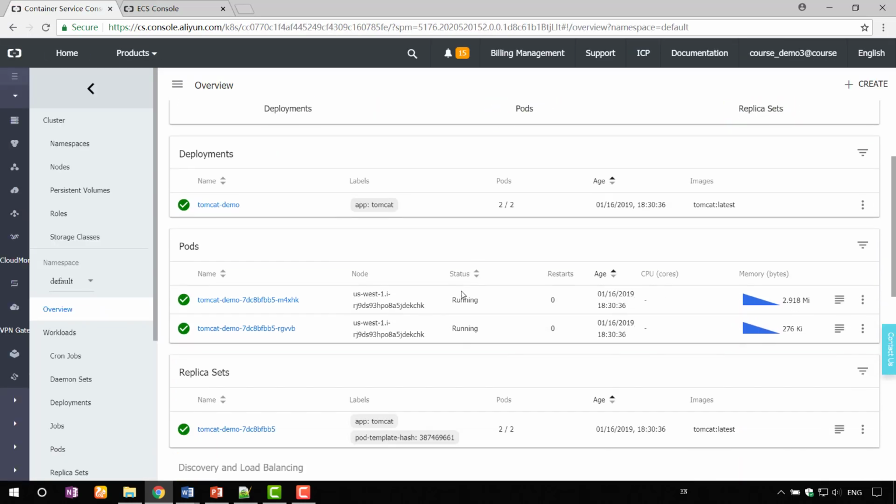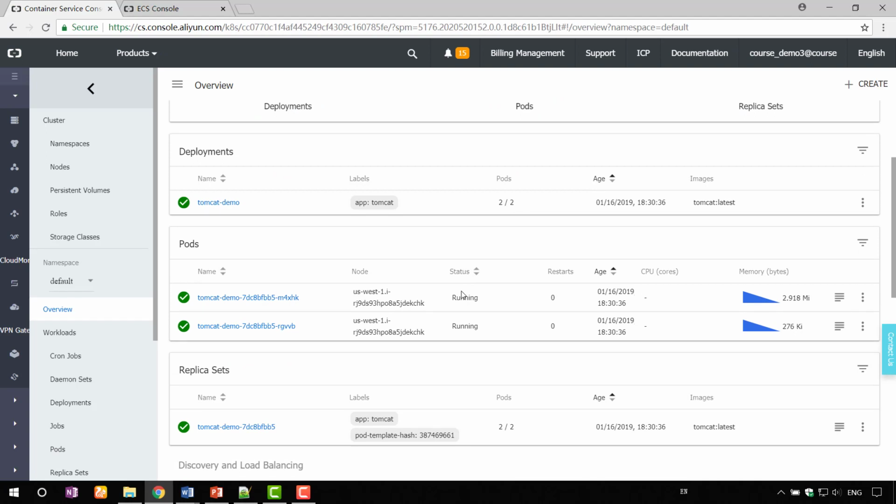Now we can see that the Tomcat application is running normally in the container, but it lacks a load balancer service. So we need to deploy a service to listen to the Tomcat pod and expose the application. That allows other visitors to access applications deployed on container service through the public network.